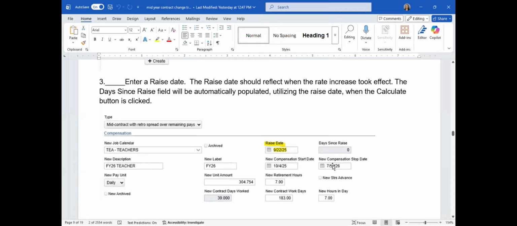And in this case, since we're doing a retro, we need to enter the raise date. So on the screen where it has the raise date, we're going to put in 9/22/25.